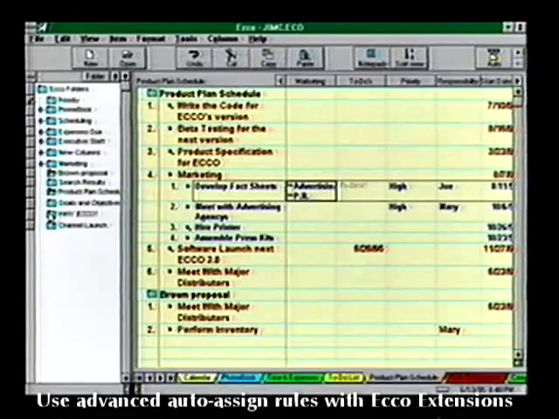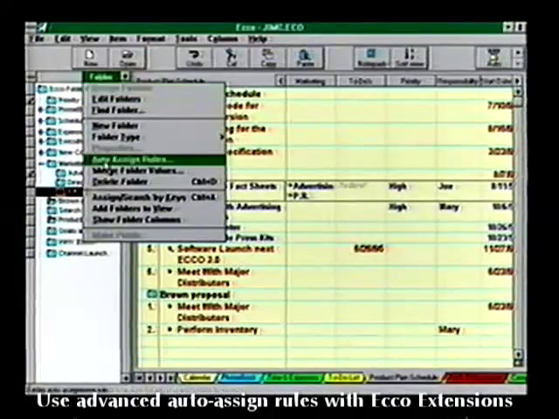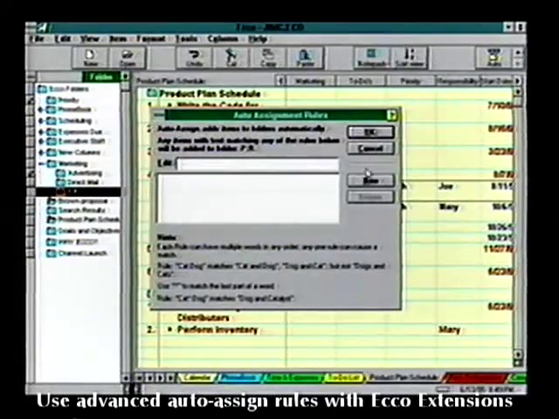The final method of storing information in folders is to do it automatically. Use the Auto-Assign command under the Folder menu to create rules which will automatically store information in folders. For the folder PR, let's create Auto-Assign rules. The rules can be for whole or partial words, as well as Boolean conditions.